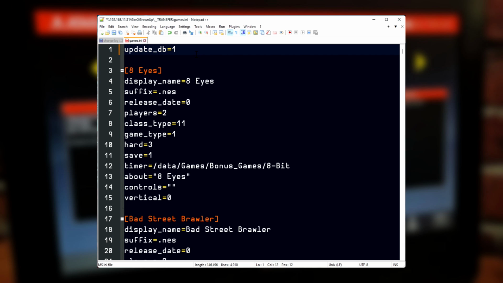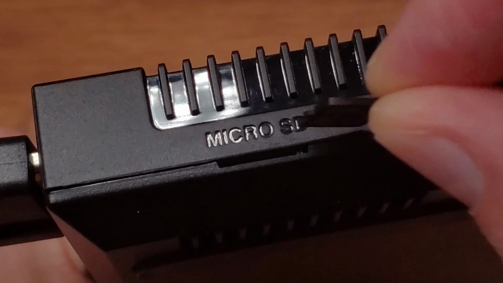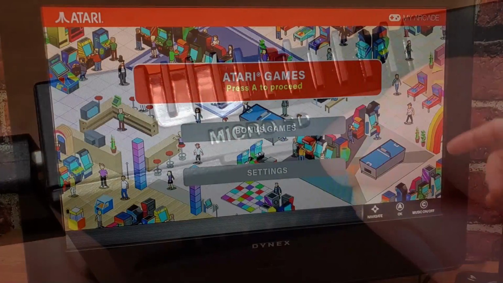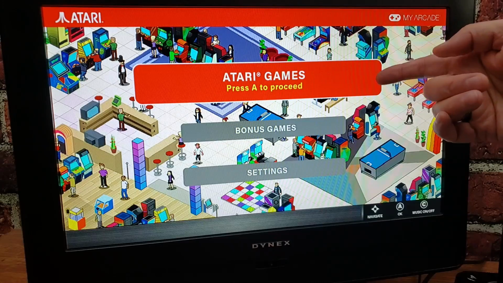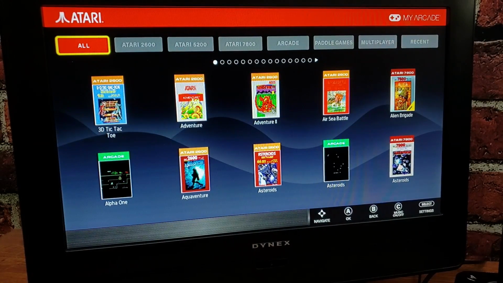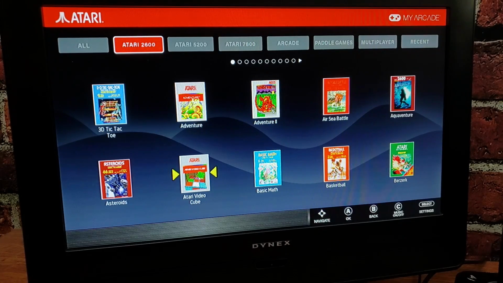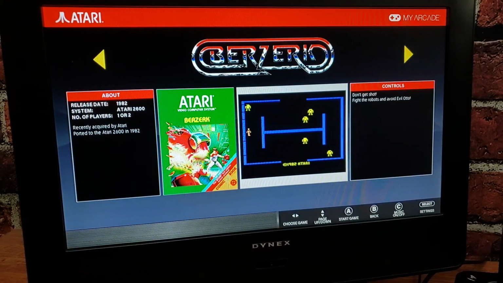Now, save that file back onto your SD card, throw it back in your GSP, and let's fire it up and check out our handiwork. I got the SD card in my GameStation Pro. Let's jump into Atari games and go to 2600. What's this down here? Let's take a look at this newly installed Berserk. Now, there we go.